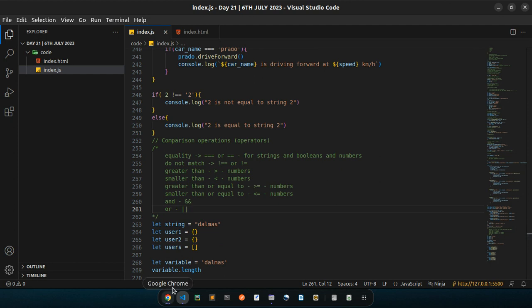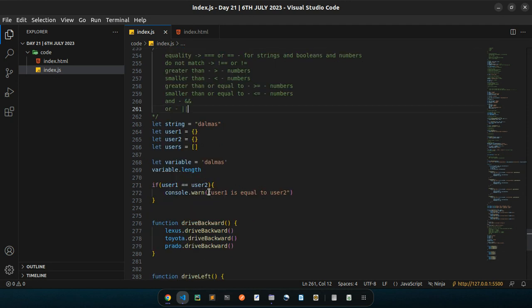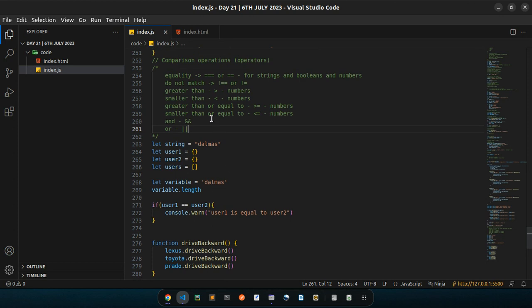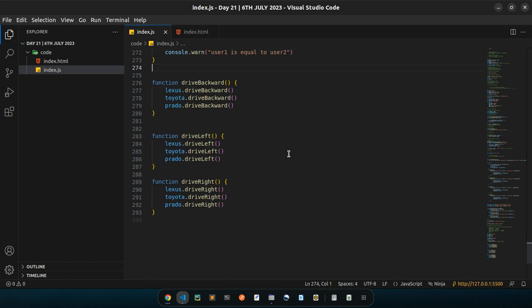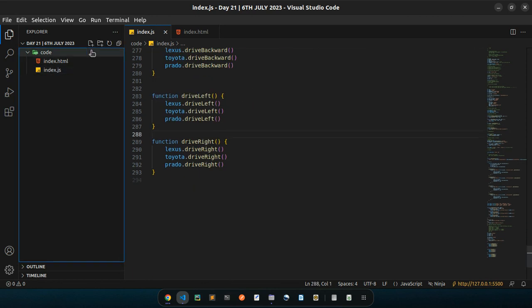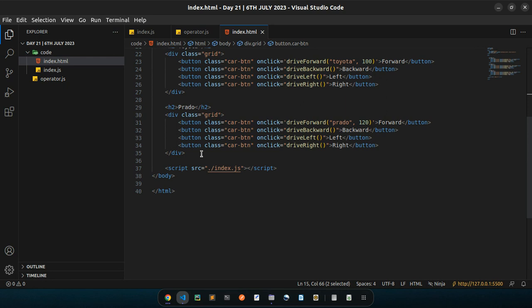So about comparison and operators, maybe I'll share a link that explains them all and you will use them to learn more about them. I've not done examples of this, but go ahead, do examples in an empty JS file. Just go to your files here, do a new file, and just call it operator.js. Come to your index file here and link it here.